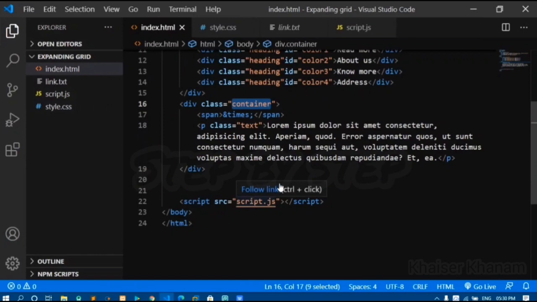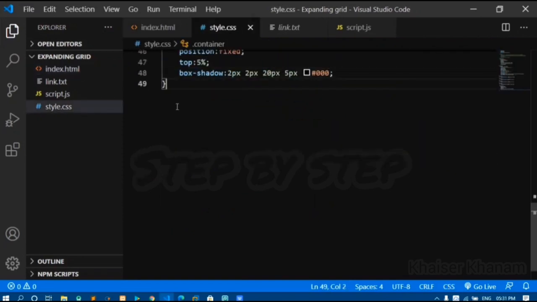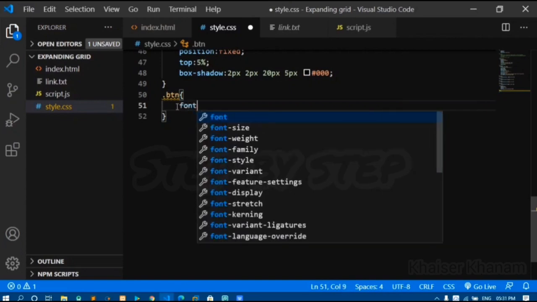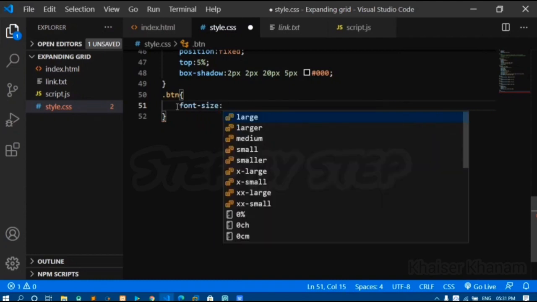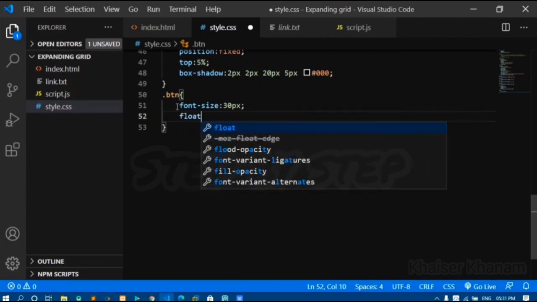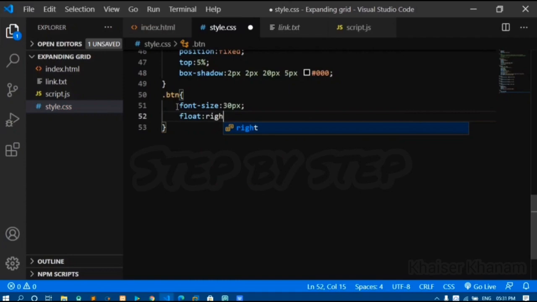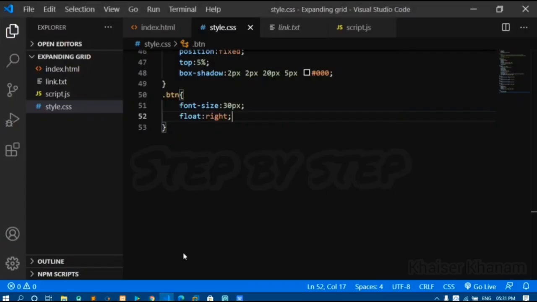Come to index.html, and inside this one I'll give class called button. Copy this one, Control C, and paste it here. For the multiplication symbol, I will give this font size. I'll give the font size to be 30 pixel. I'll give it should float to right. You can see this one. Now it is floating to right side.